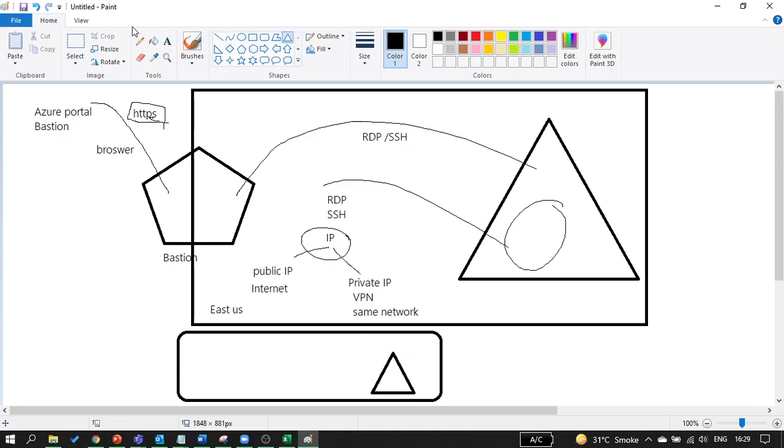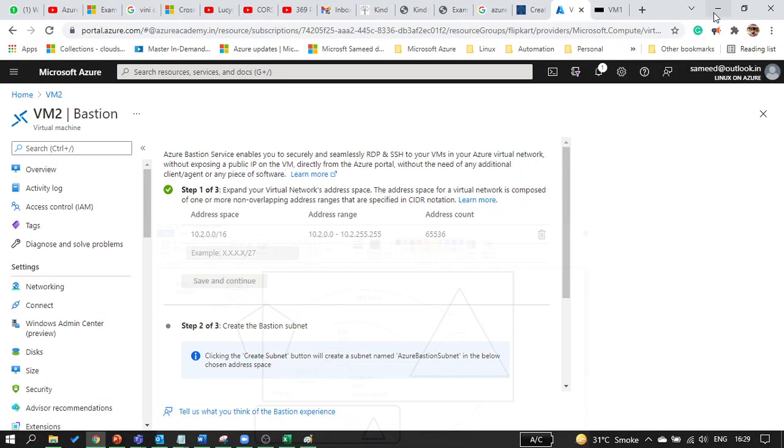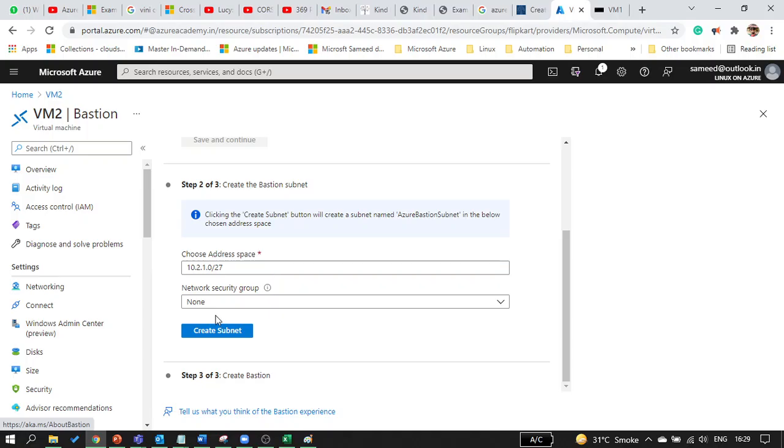No, not required. What you need to do is just do the peering and use the same Bastion to connect to this one. Right now, when we click on Bastion, it says Bastion is not available, so you need to deploy one Bastion service.